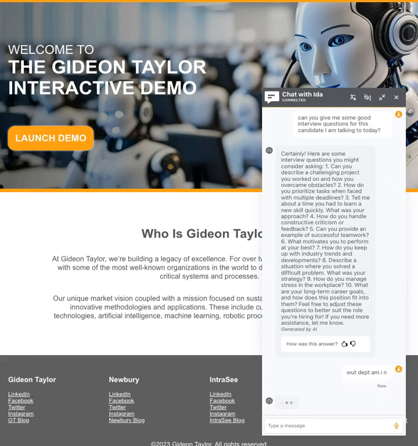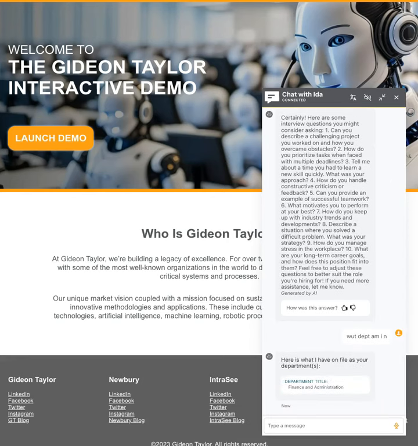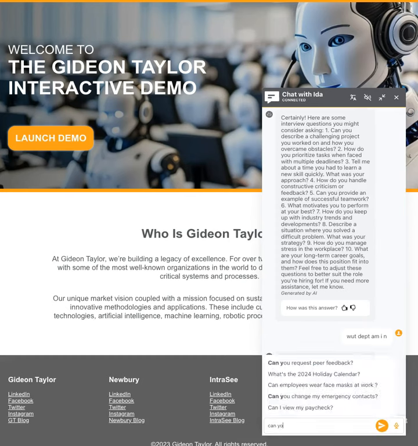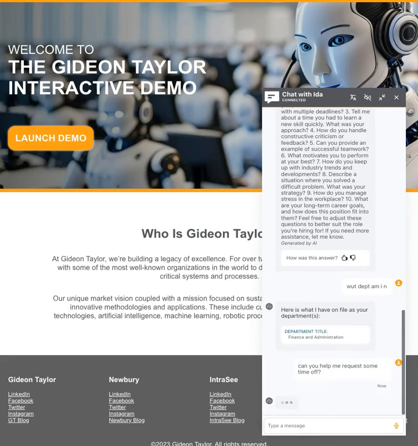My next question, I want to figure out which department I'm officially a part of. So this utterance maps to an explicit intent that's sourcing data from the HCM system.